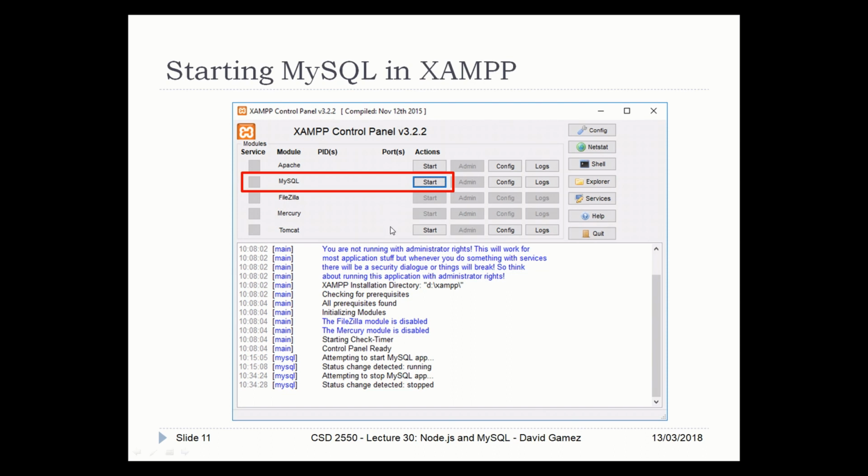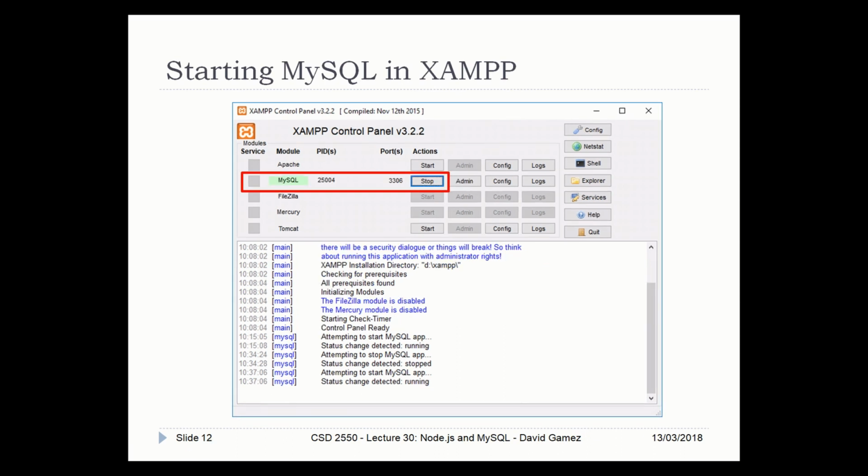So here's the XAMPP control panel. Here we have the MySQL part of it, and all we do is click Start, dead easy. It should turn to Stop, and it'll give us the ports and the process IDs, and tell us that the status change detected is running. So it's as easy as that. If you're using Windows on a lab machine, just download the portable XAMPP, open up the control panel, click Start, and MySQL should just start. It's that easy.